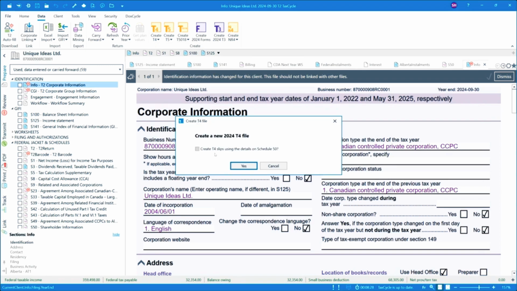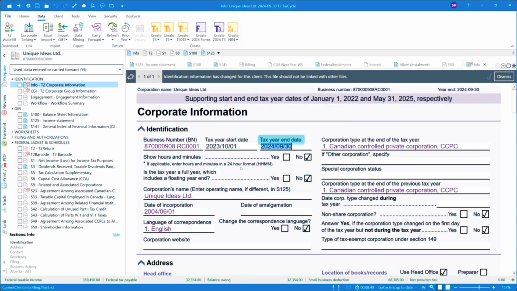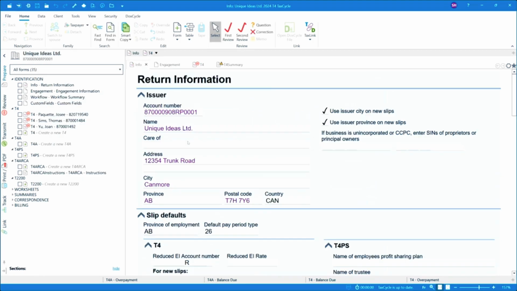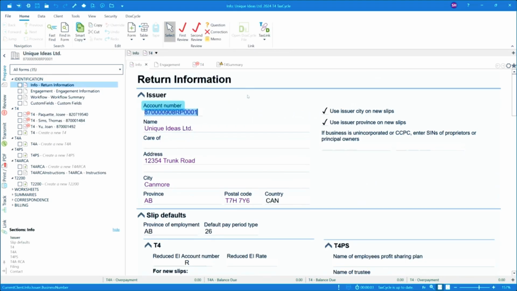It's going to take all the information it can from the corporation on the info form, and it's asking me if I want to also pull in all of the details from the S50 where I have the shareholder information. And I'm going to say yes, because that will save me some keying and speed up my tax preparation here. So when I click yes, it's going to go ahead and create that T4 for me.